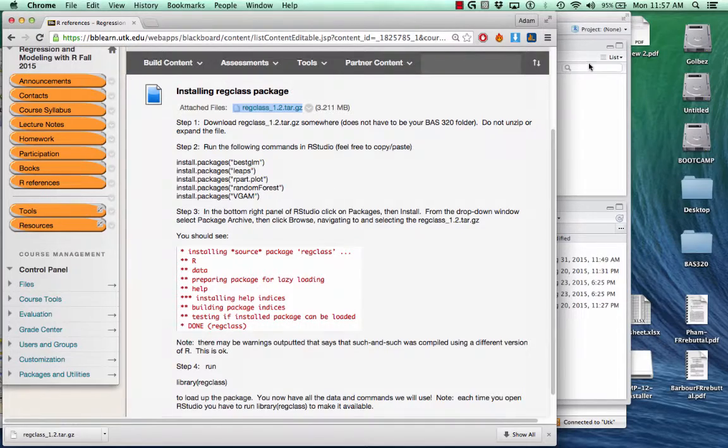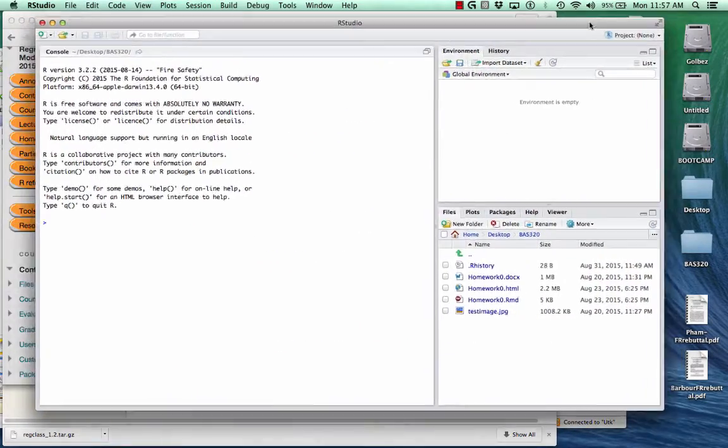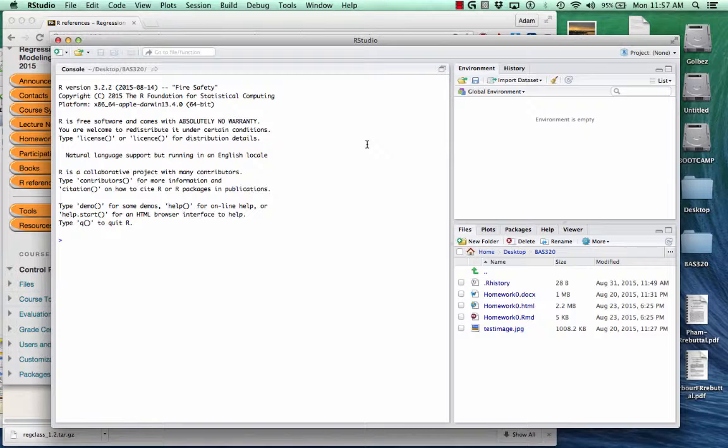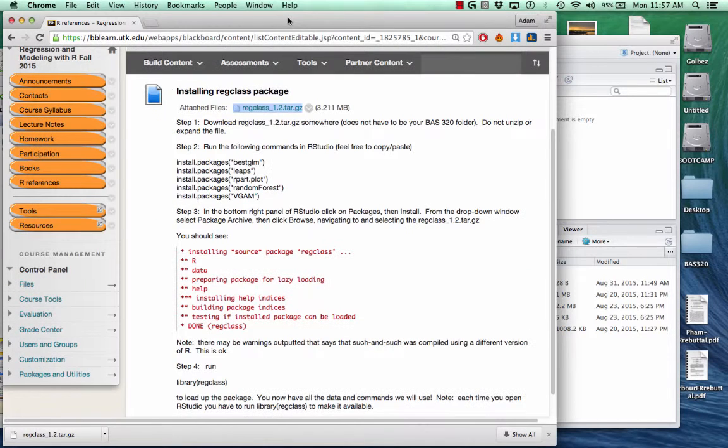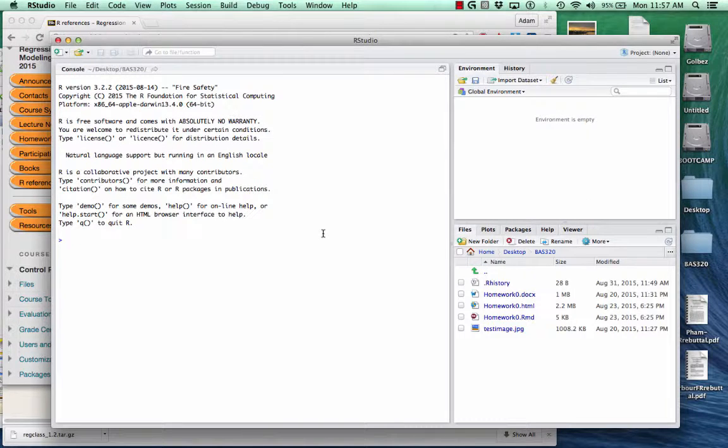Alright, once I have that downloaded, I'm going to head over to RStudio, and I need to run a few additional commands. So I'm going to copy and paste this block of commands right here. These are some additional packages, bunches of R code that other people have written that play pretty nicely with the code that I've written in this class.